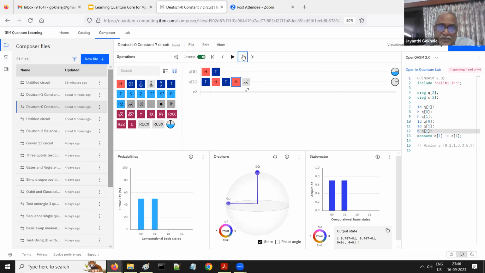And now let me take a measurement. And the moment I take a measurement, the system collapsed and it gives me a state of 0, 0 with a probability of 100. And in this, my interest is the most significant bit 0, and the most significant bit 0 tells me the fact that this is essentially nothing but a constant 0 type of behavior. So this is a constant 0.